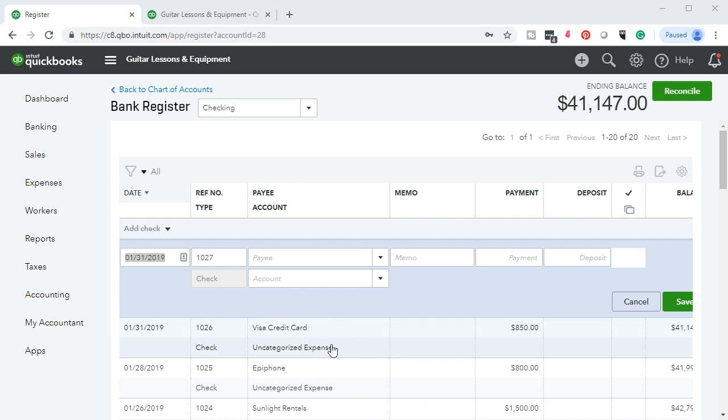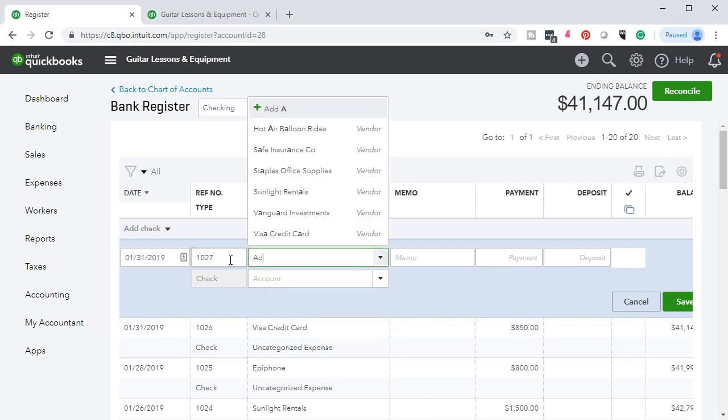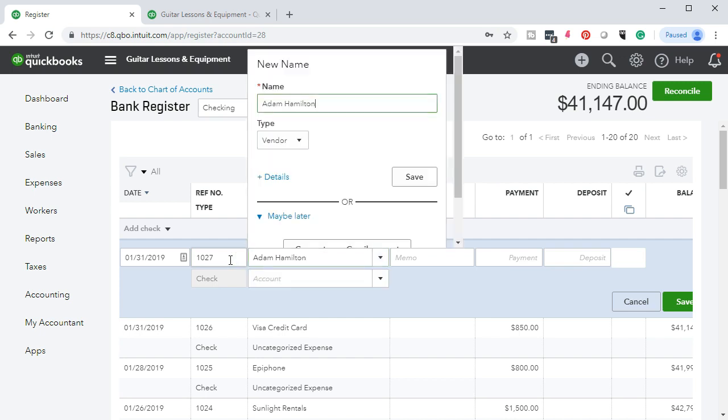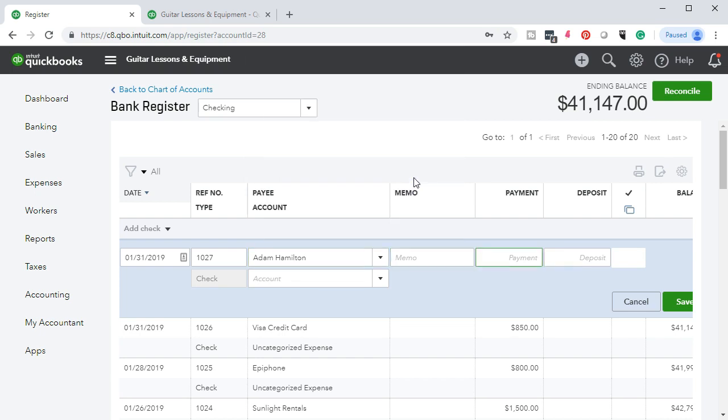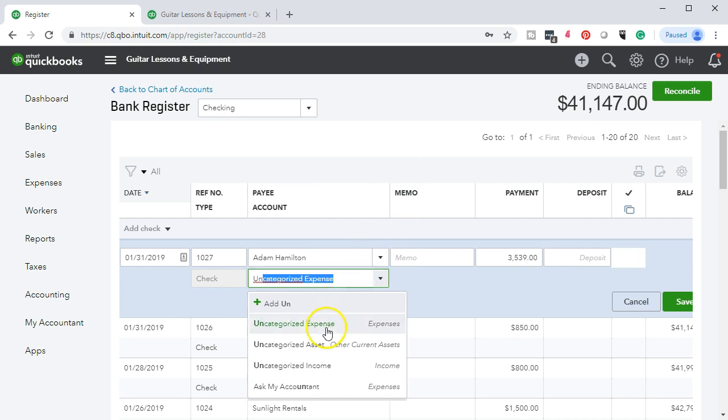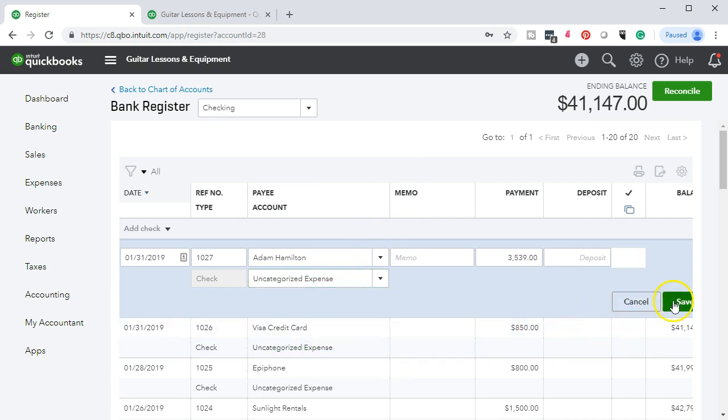So we're going to say 131. This is going to be that. I'm going to say Adam Hamilton. So we'll add Adam Hamilton. I'm not sure. Hopefully that's spelled right. But we're going to say that's going to be 3539. And we don't know where it's going to go. Uncategorized. And then we're going to save that.